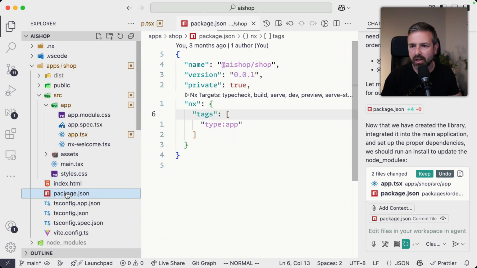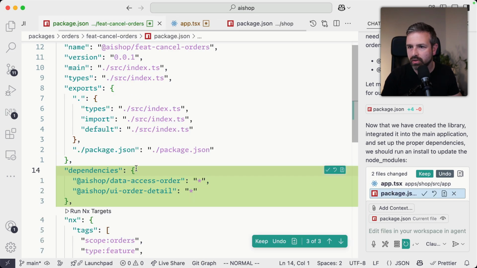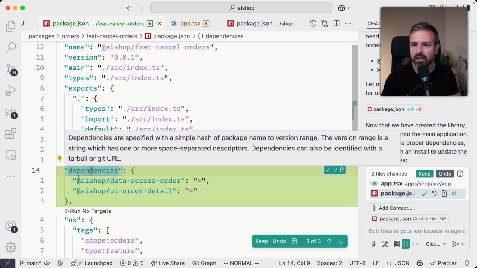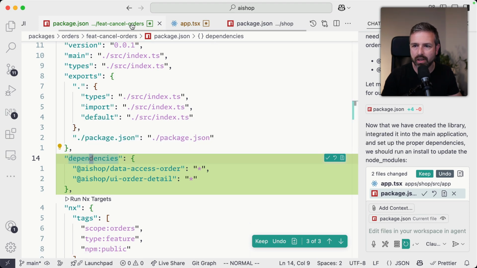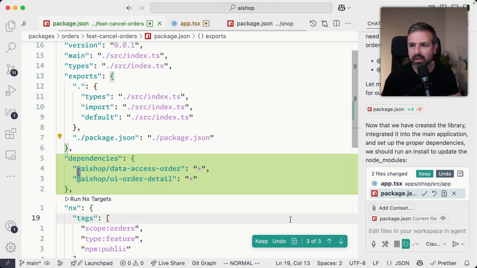Now let's have a look at the package JSON. It doesn't look like it updated the package JSON here. There has been a package JSON updated though, which is this one here. So it properly linked the feature library we created to its corresponding data access order and UI order detail library, which we definitely will need in the project to actually build our cancel orders.